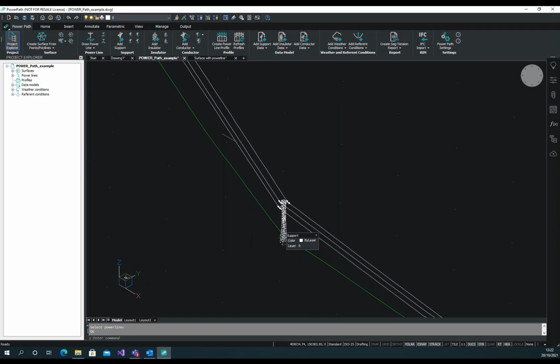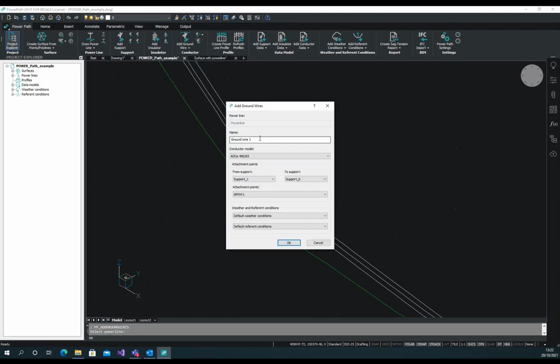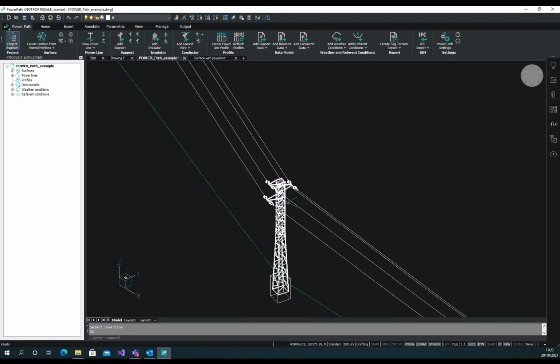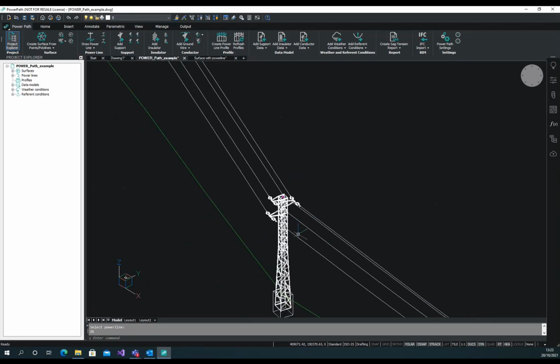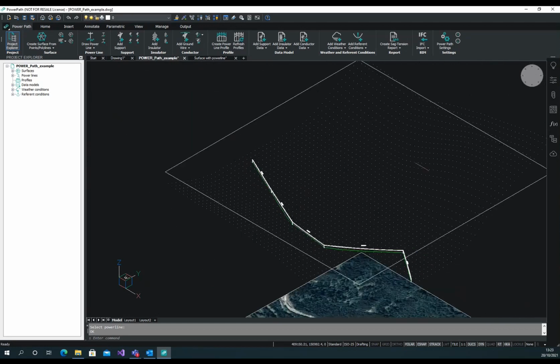And now I just want to add a ground wire. To add a ground wire, select the option ground wire, select the power line. The procedure is the same. The opening dialog window is almost the same as for adding a conductor. Here we will leave ground wire 1, and we will click on OK. And now we can see here 4 catenaries, 1 ground wire, and 3 conductors.